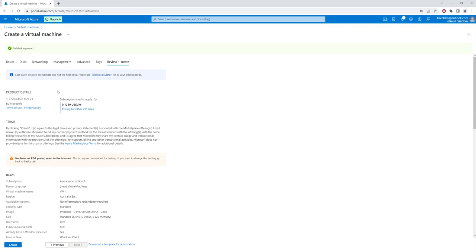It will validate all my settings and see if it's all good to go. So there's a green tick that says validation passed. Great. Let's click on create. And now my deployment is in progress.